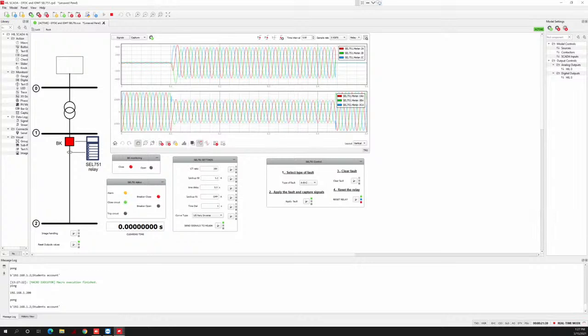Right now, the relay is enabled. You can see the trip signal LED is off, and the status of the breaker changed again. It is closed, the breaker is closed, and the trip circuit is open.